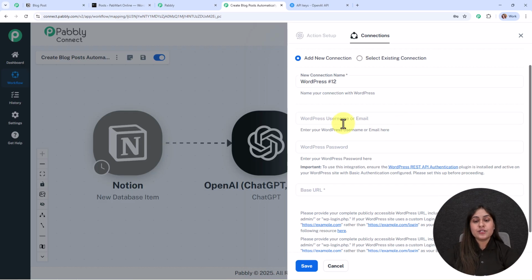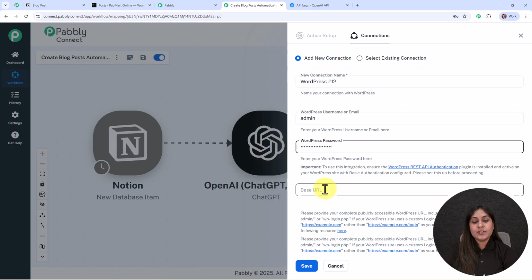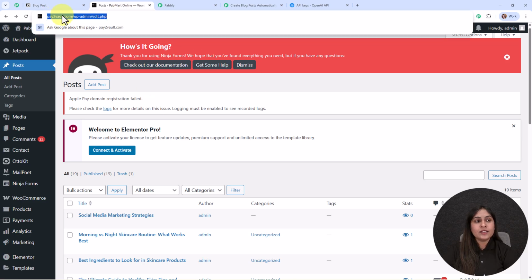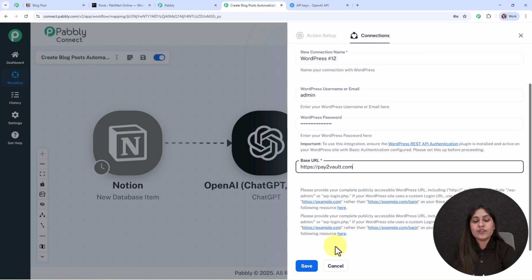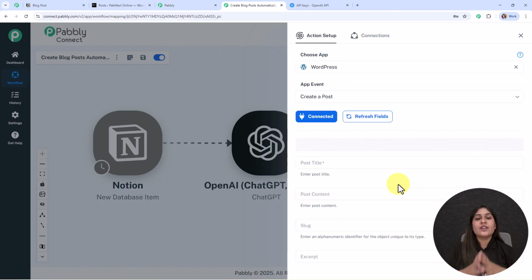And now here to build a new connection, it is asking me to add the username, password and the base URL of my WordPress account. So here I'm going to add the username and then you're going to enter the password, and here for the base URL, let me take you to my WordPress account. So this is my WordPress account, and here in the path URL you can see this is my base URL. So I'm going to copy it, moving back to Pabbly's workflow, and here I'm going to paste the base URL. Alright, so now after entering all the required details, I'm going to click on the save, and here you can see we are now successfully connected.